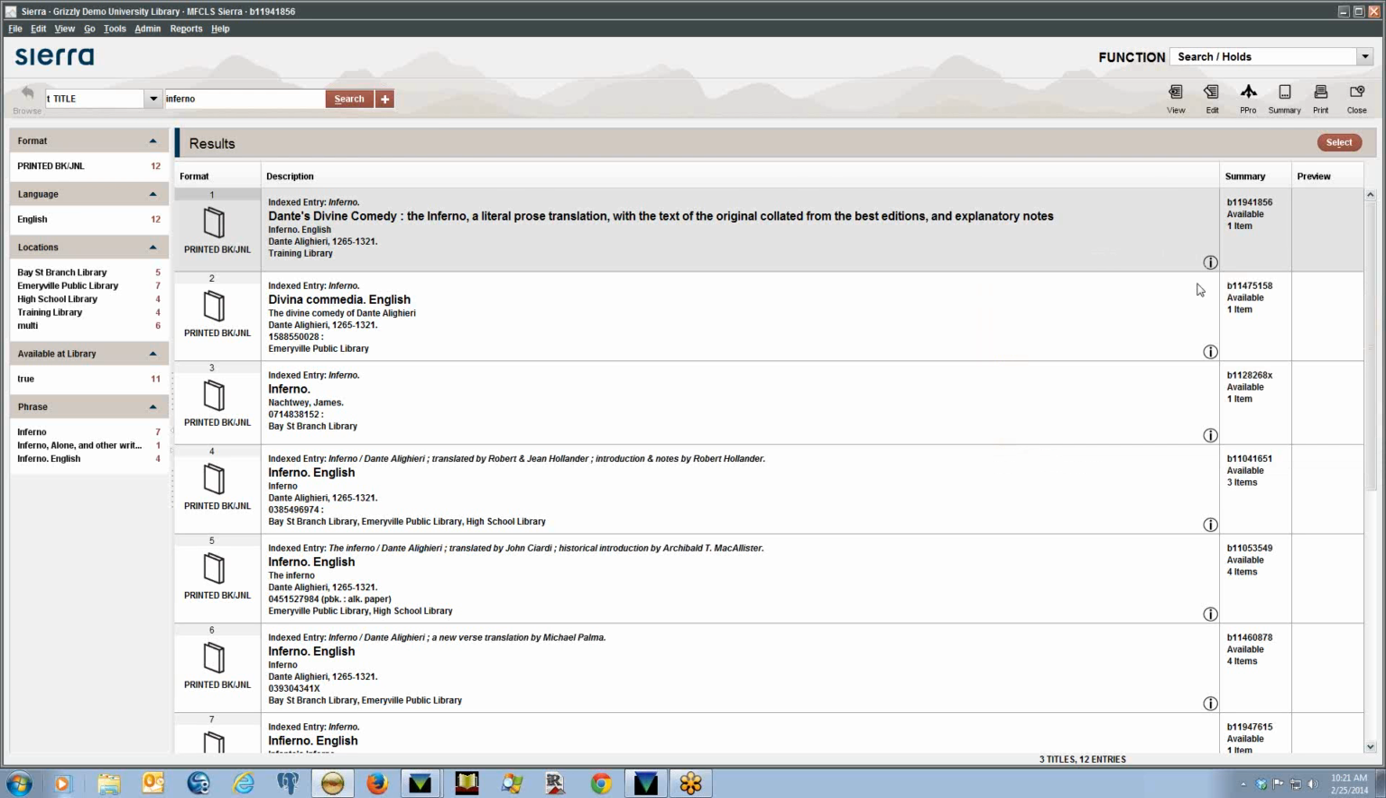You'll notice these icons all over Sierra, not only for bibliographic records, but also for patron records. It will be a quick way to see all the information regarding the patron, or the most relevant fields, right away.